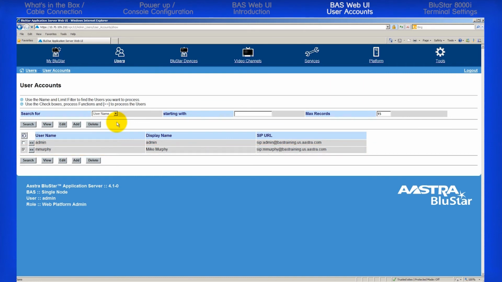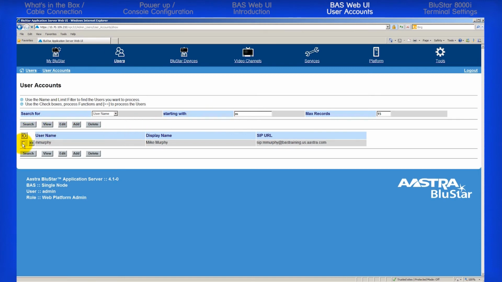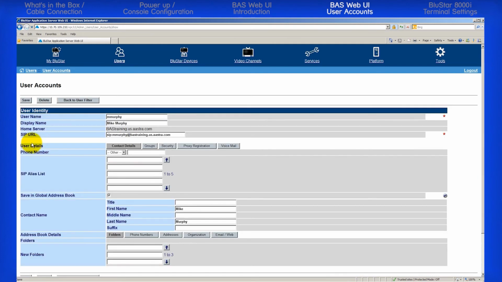From the User Account menu, I can search for a user by entering the first few letters of their name. I can select a user by clicking on the box to the left of their name. When they are selected, a check mark appears. Then I can view or edit the user settings, or I can delete the user account. I can also click on the double right arrows, which will take me directly to the Records Editing page.